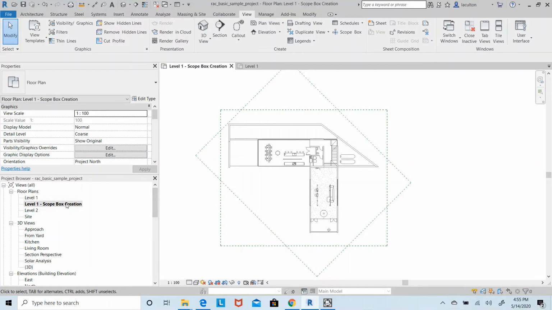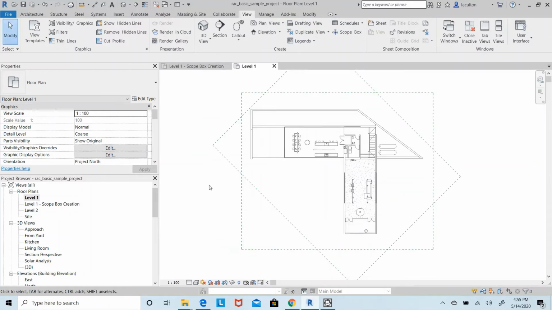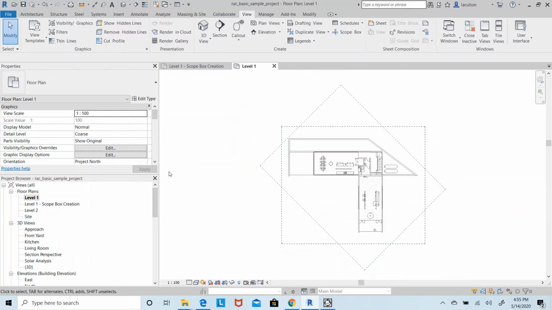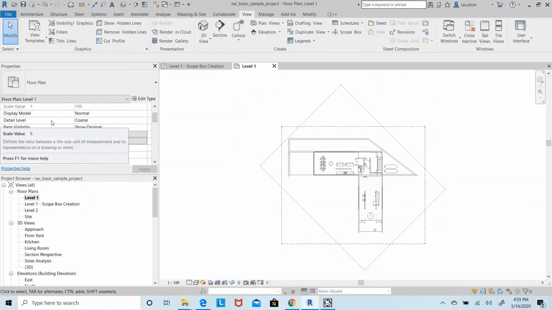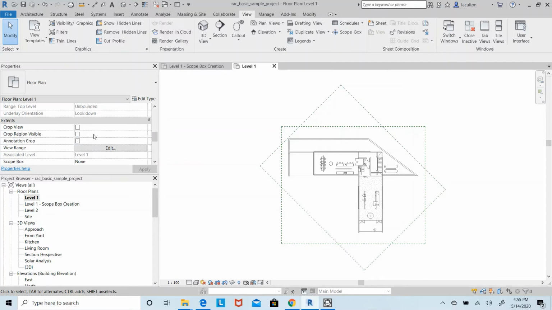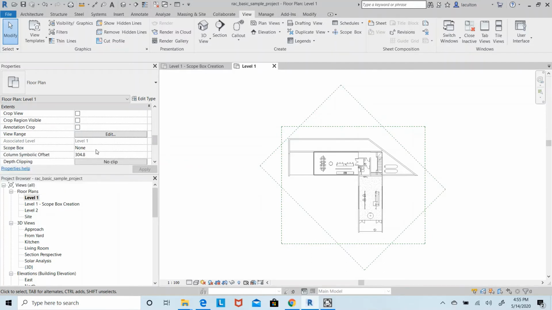And now we're going to go on to level 1 and I'll show you how to apply these scope boxes. So in this floor plan, if you go into your properties palette, and then a little bit towards the bottom, you'll see this line for scope box. So now all I want to do is I'll use this drop down. We select whichever way we want to rotate this plan. So first we'll start 90.